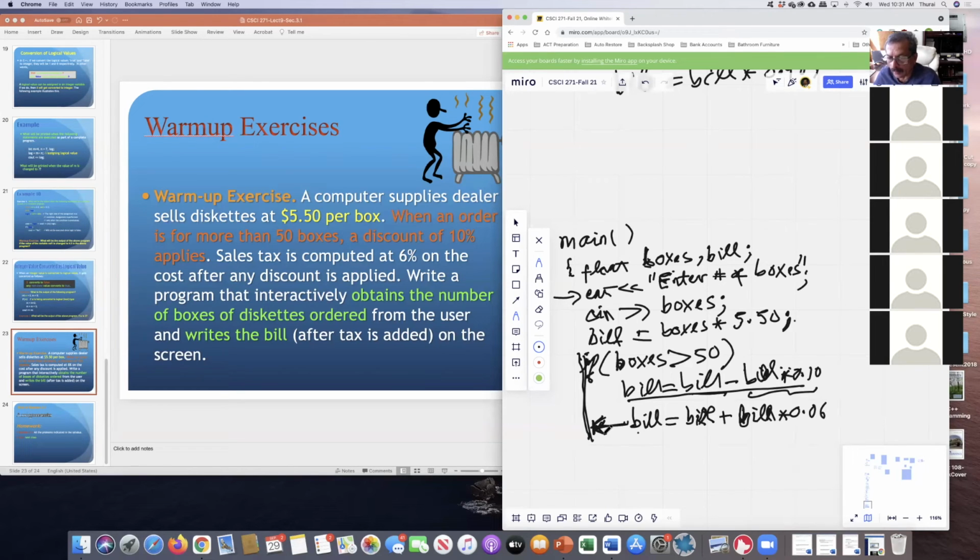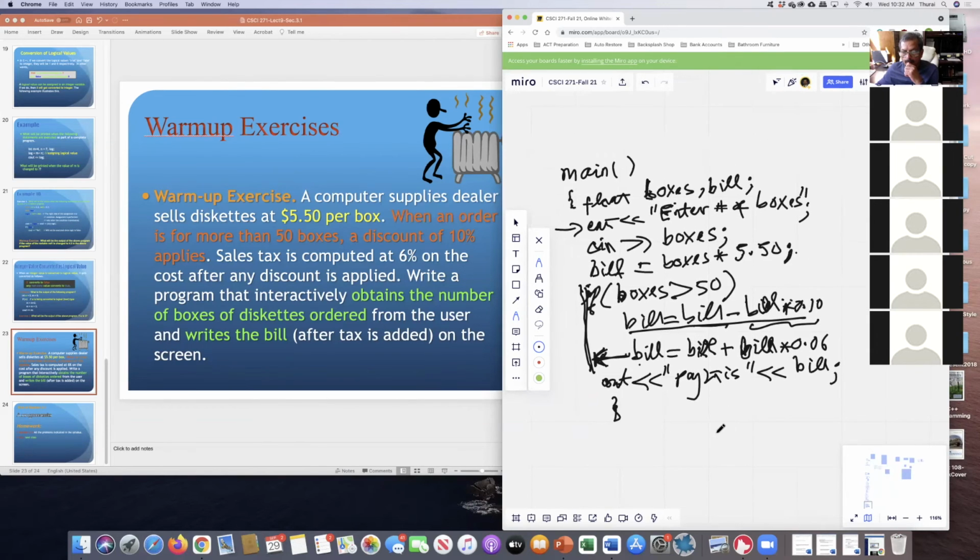The bill is ready now, right? Print it. Print it, right. So cout, pay this amount, and the amount is bill. And close. Okay, so we learned to apply the if statement in a program. Right, so that's all we needed to do.